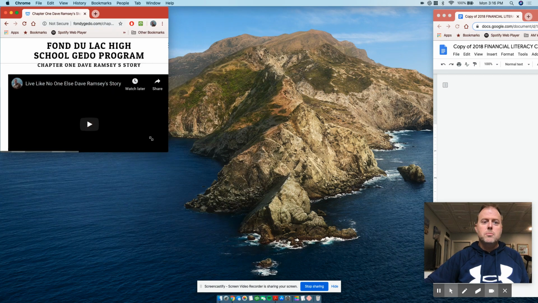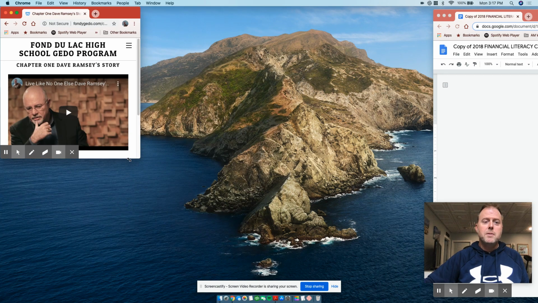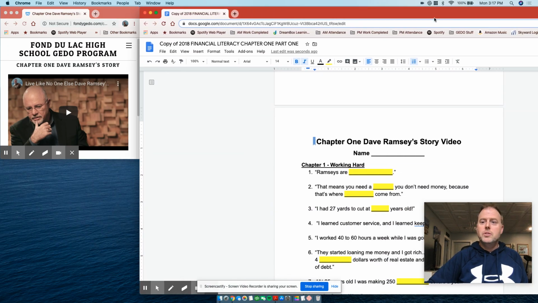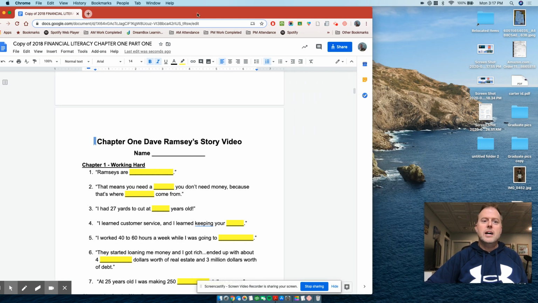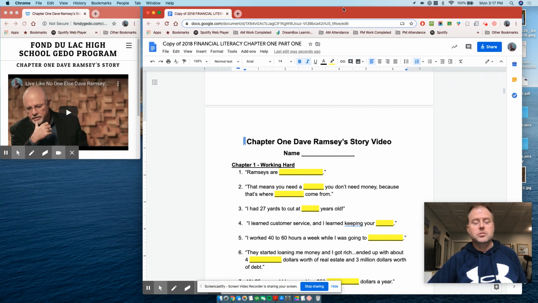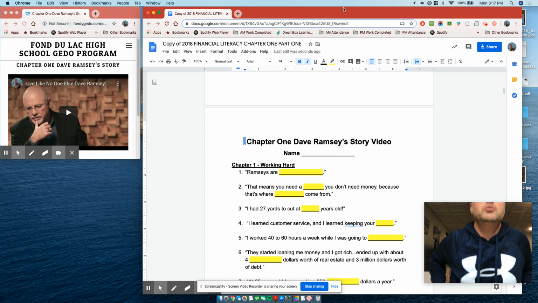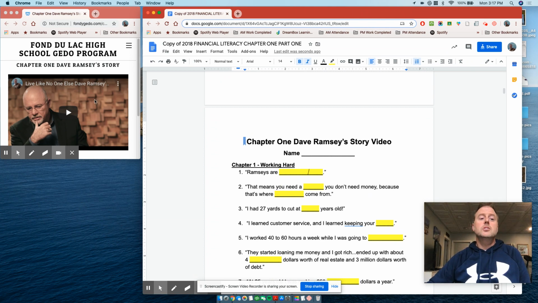I want to make it as small as possible so it doesn't take up too much of my screen. I'm then going to pull this document over and also shrink it to something reasonable, so I can read the words and also watch the video at the same time. So now I can watch the video by clicking on it, and I can listen and fill things out over here on the document at the same time.